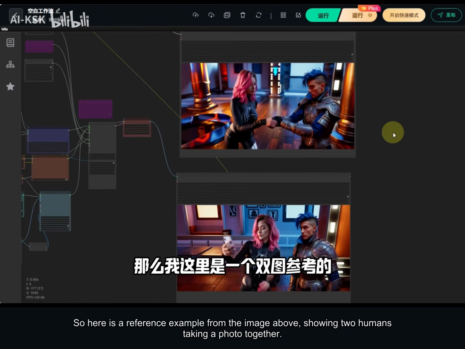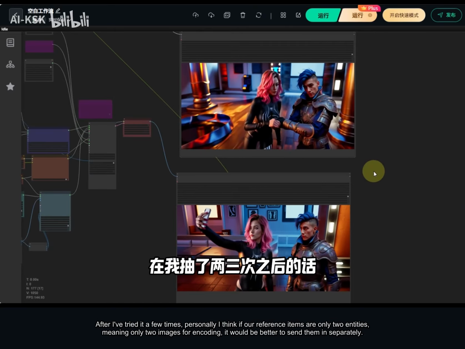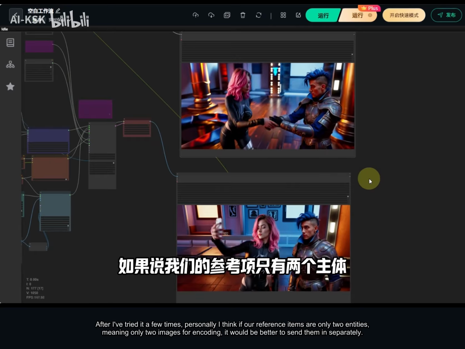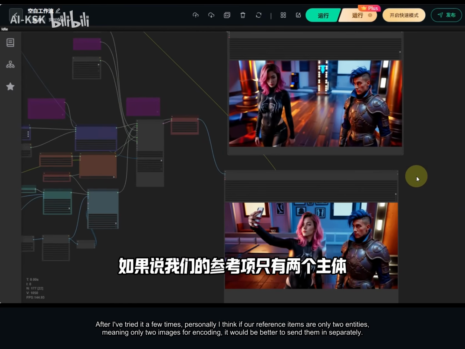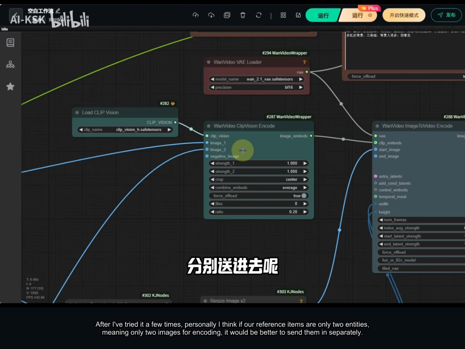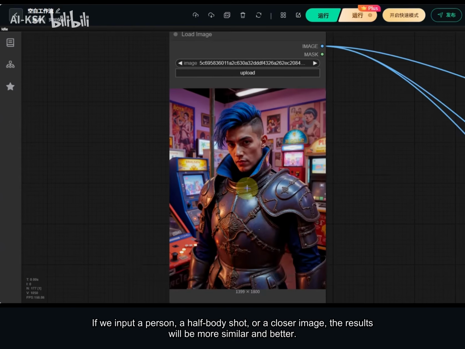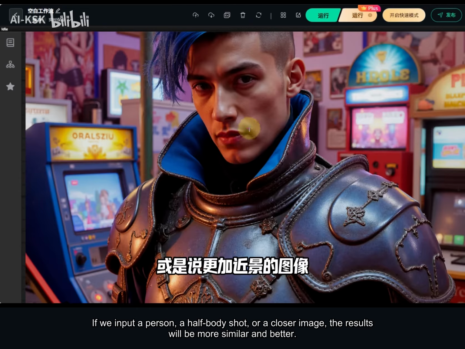So here's a reference example from the image above showing 2 humans taking a photo together. After I've tried it a few times, personally, I think if our reference items are only 2 entities, meaning only 2 images for encoding, it would be better to send them in separately. If we input a person, a half-body shot, or a closer image, the results will be more similar and better.